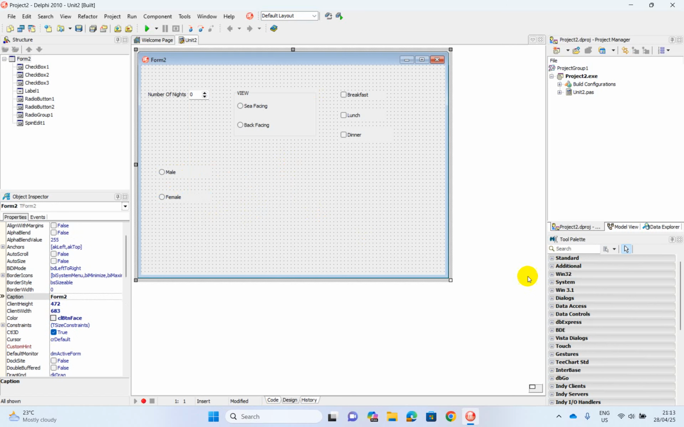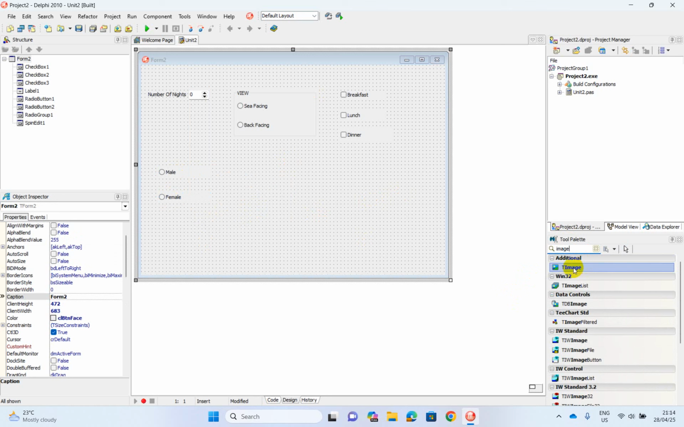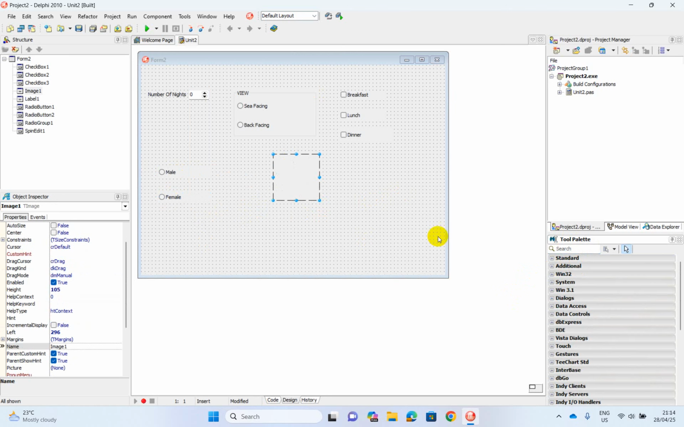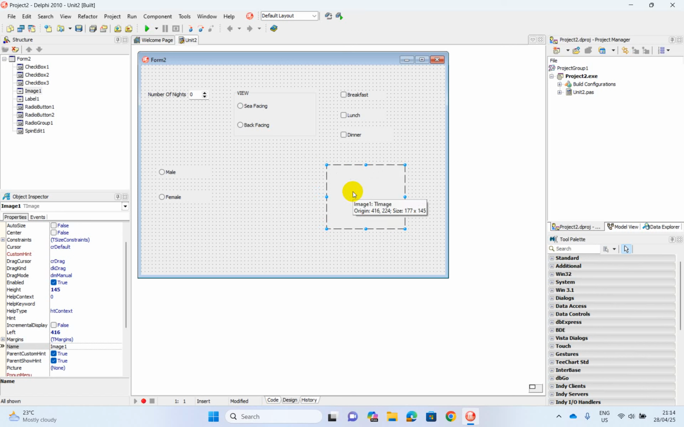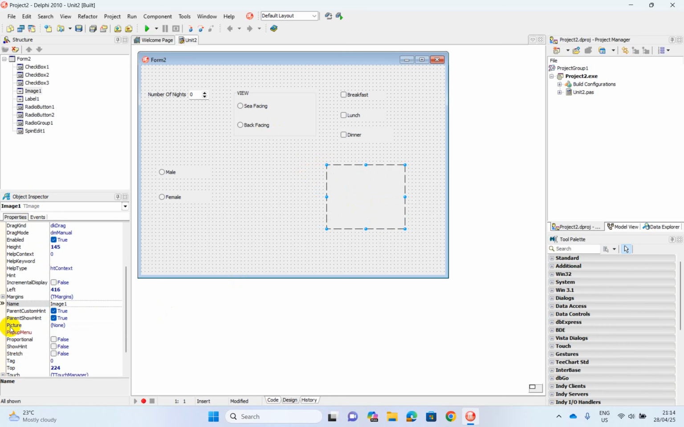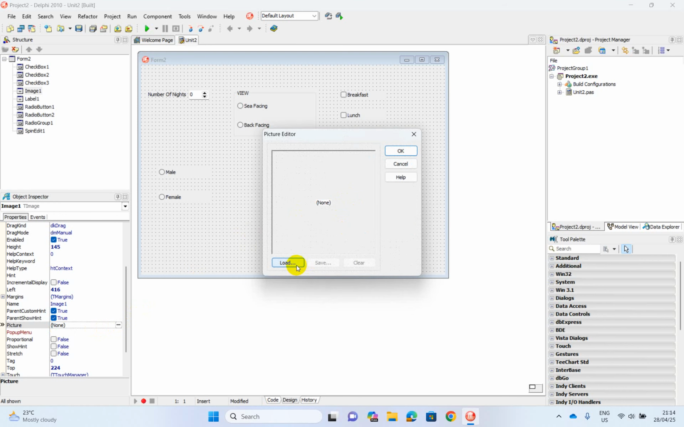The last thing I want to show you is how to bring in a picture. And to bring in an image, which could be a picture, we'll type in image on our tool palette and we double click, and here we have it. And now we're going to load an image into the T image. And for us to do that, we go to the object inspector, and under picture we click there, go through our 3 dots, and now we need to have a picture saved in some folder.